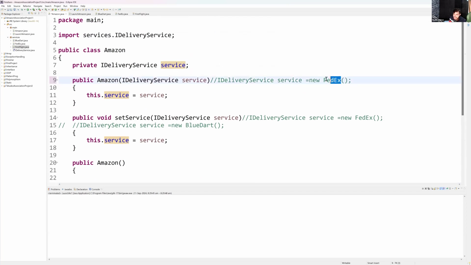It is like creating it like this. First flight. It is equivalent to creating the object like this. This can hold the address of any of its child classes, any of its implementing classes. So here you can pass any of its child implementations.